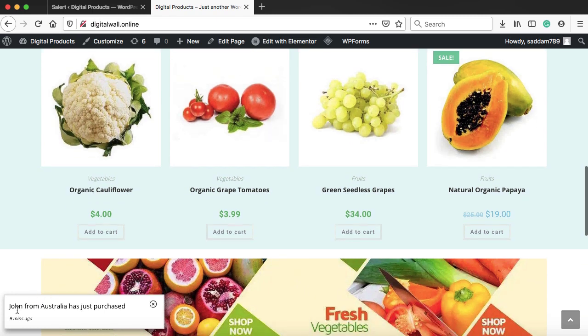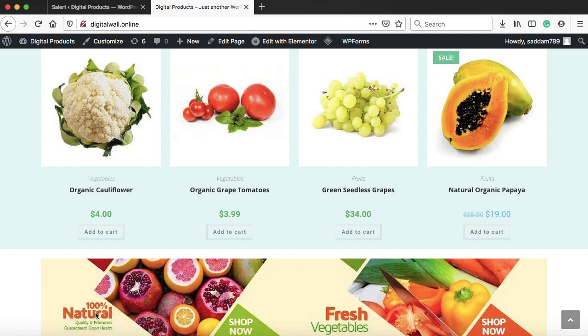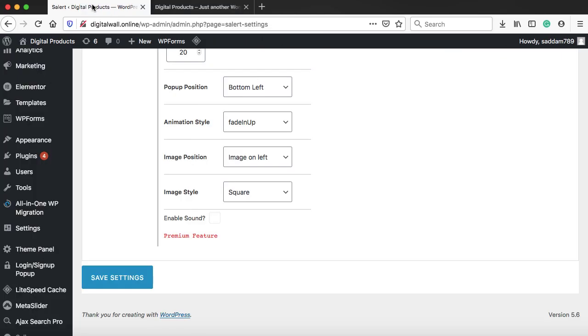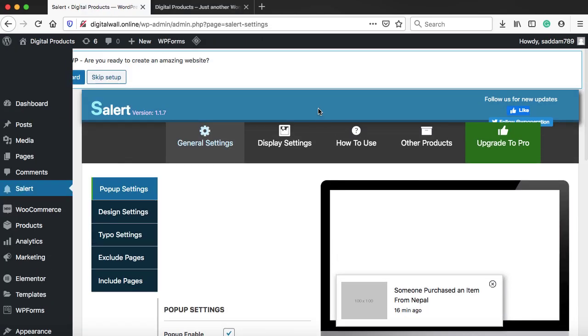Here we go. So you can see at the bottom left corner, John from Australia has just purchased. So we need to do some kind of settings in order to display that specific product onto this pop-up. So let's go back to the S-Alert. Now we can scroll up and here you can see the second tab, display settings.